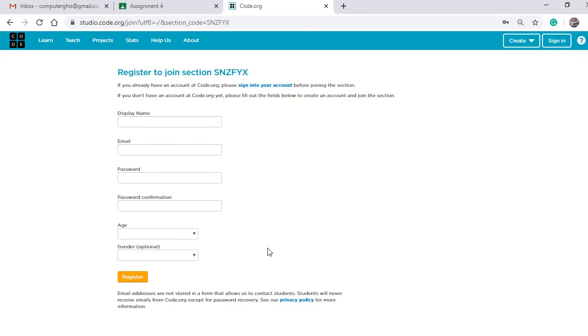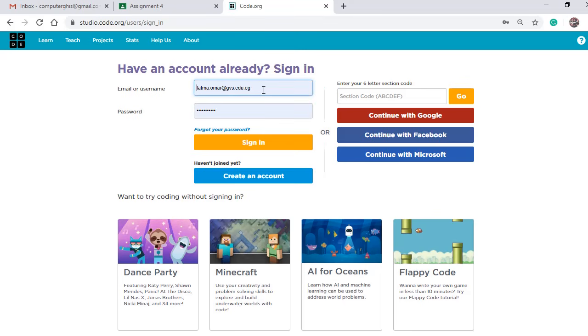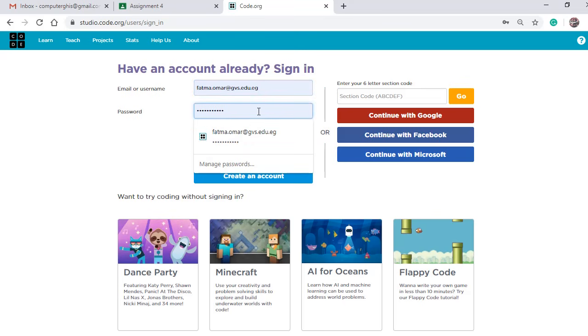Every time you're going to sign in to Code.org, you're going to click sign in and enter the email and the password you used to register for the account on Code.org. Then click sign in.